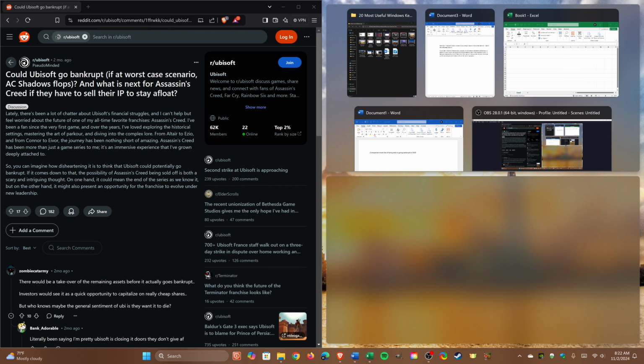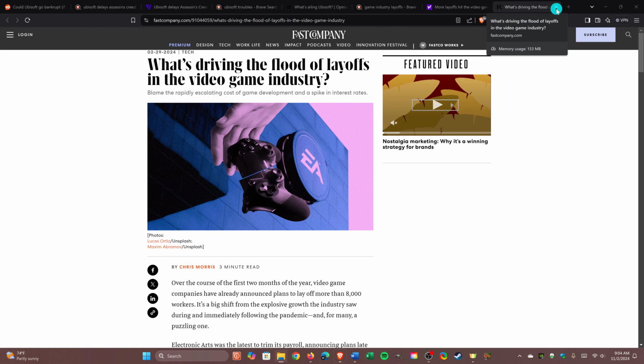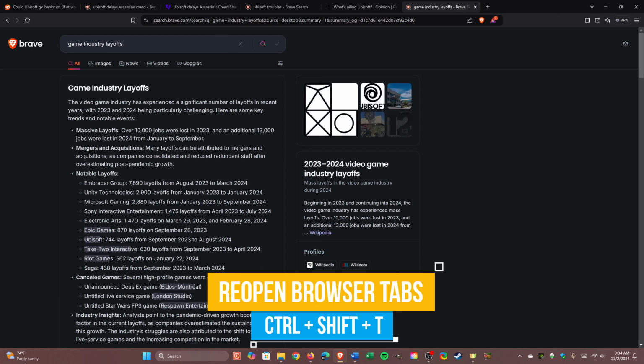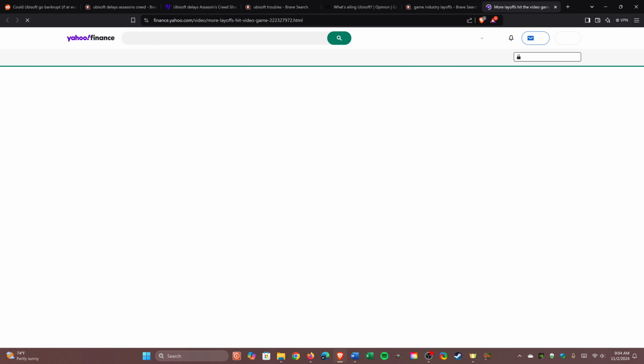This is a handy tip in your browser to be able to reopen tabs you had previously closed. It works in most of the popular browsers. I'm going to close a few tabs right now. To reopen those tabs, use the keyboard shortcut Control plus Shift plus T. Then just keep Control plus Shift pressed while tapping on T to reopen the remaining tabs.